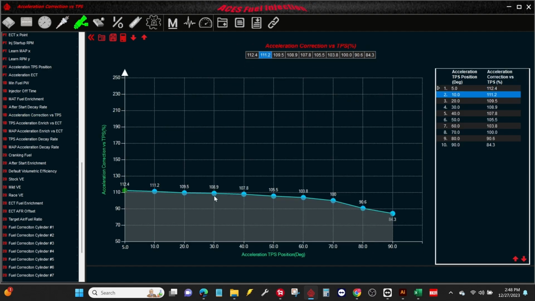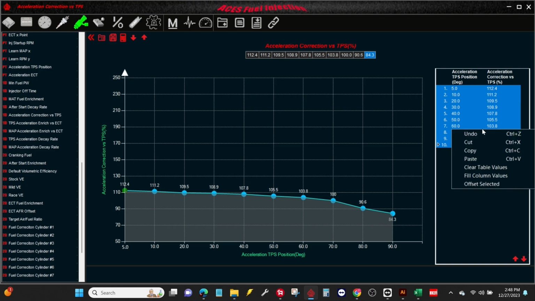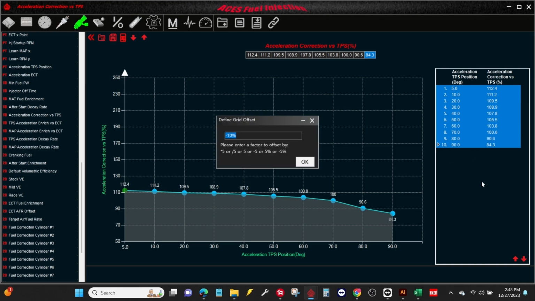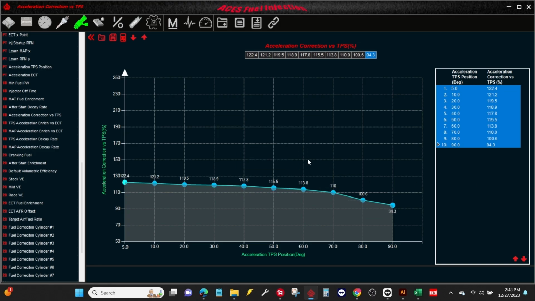Now these values right here, there's a few ways to manipulate them. You can go through each one and just up the values, or you can go over here on the right hand column, highlight it, right click, offset selected, and then type in how much you want to move the entire allotment up or down, depending on whether you got a lean bog or not.